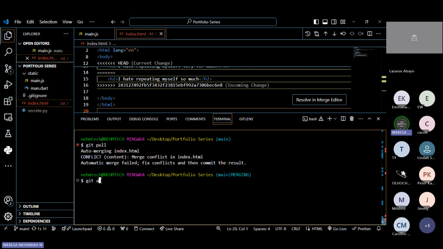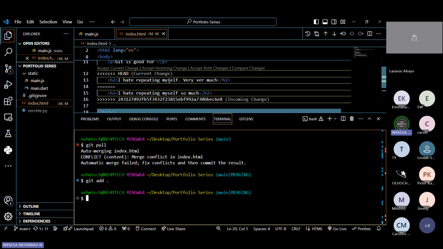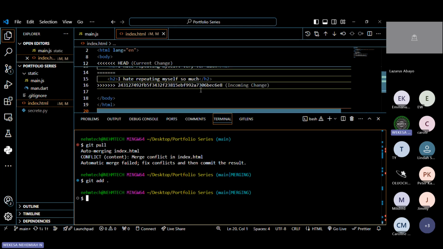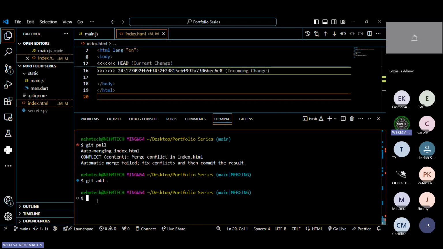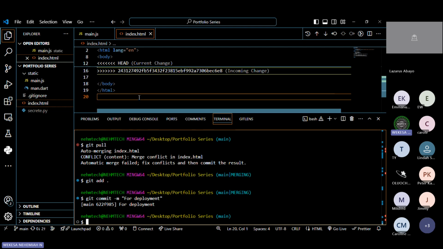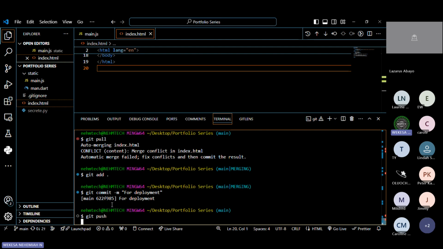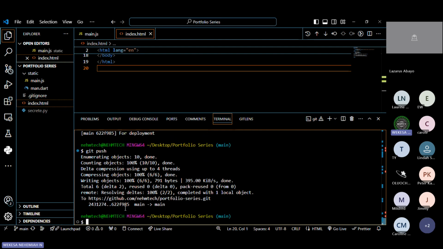So first of all, git add, and then git commit. Okay. Git commit, and then let me first try git push. Actually, it's not going to work. Oh yeah, it has worked. None of those are conflicting issues.